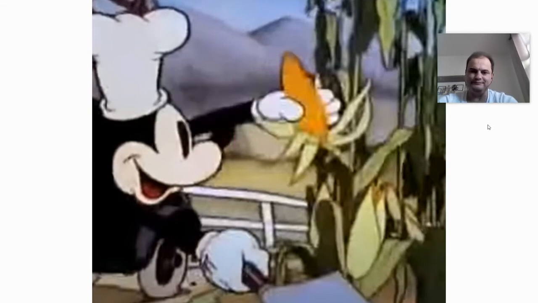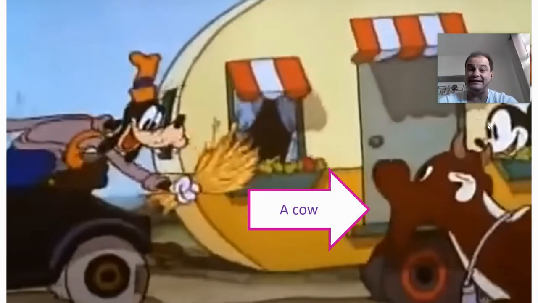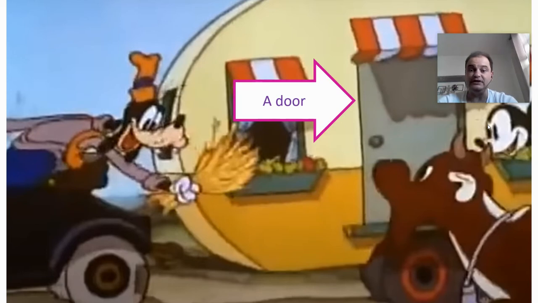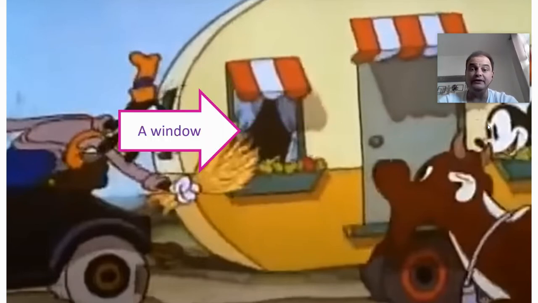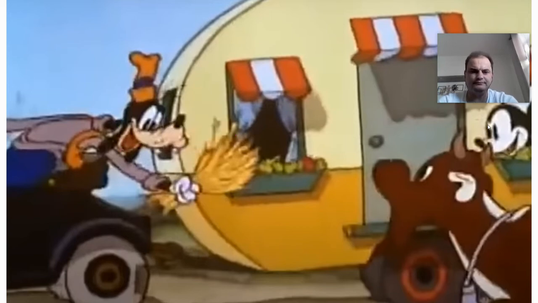Horn. Owl, door, a gray door, a window, a small window.